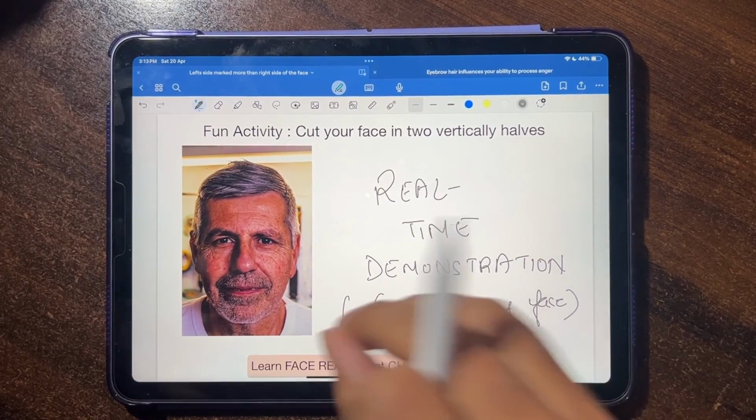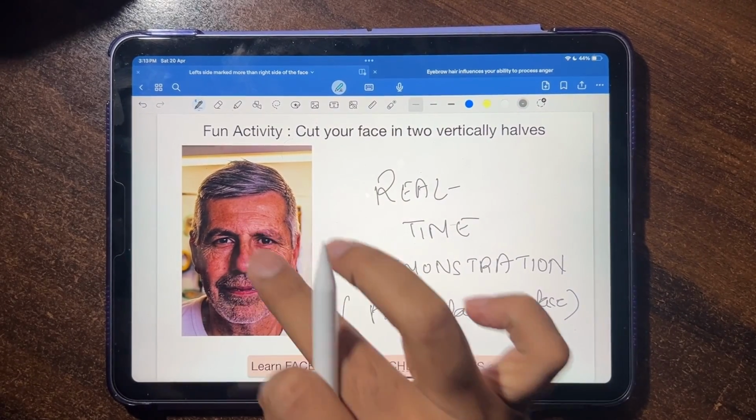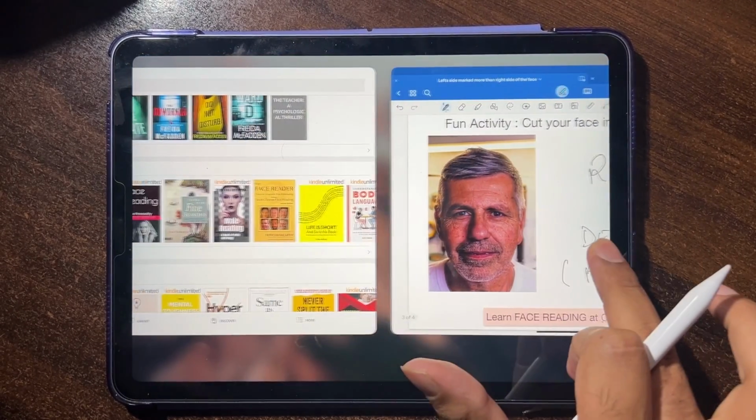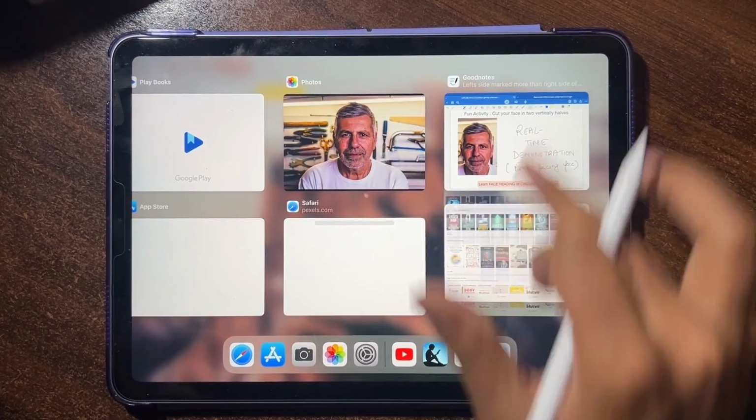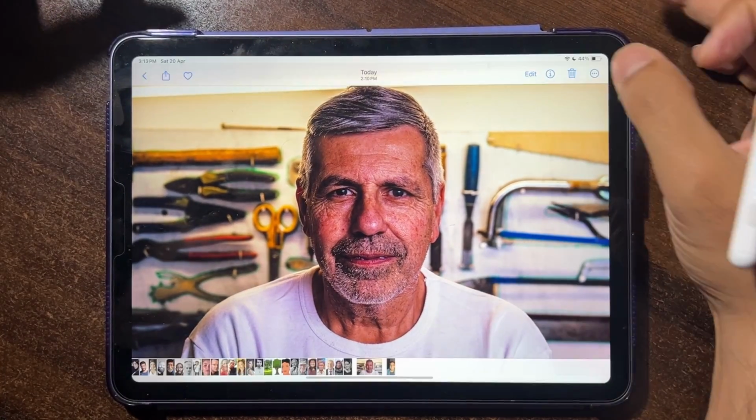I'm going to show you in real time what you can do and how you need to go about it. So I'll be going to this particular picture. You can go into your picture like this. I have it in my photos gallery.